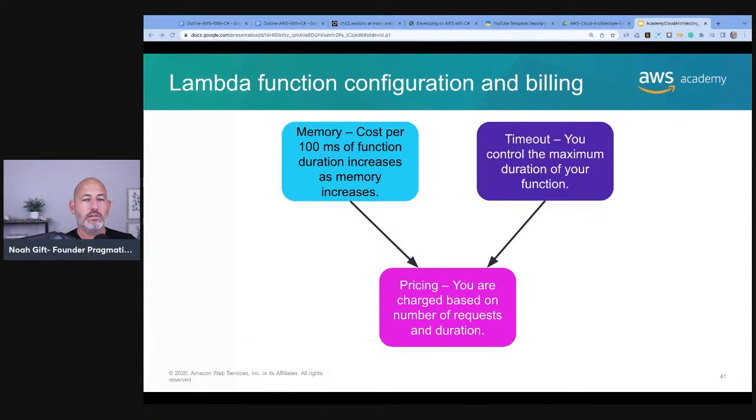So what about the configuration and billing? The memory is the cost per 100 milliseconds of function duration. The timeout is you control the maximum duration of the function. And then the pricing is what you're charged according to the requests. So what are some of the best practices here would be to test the performance of the Lambda function to make sure you're choosing the right memory config.